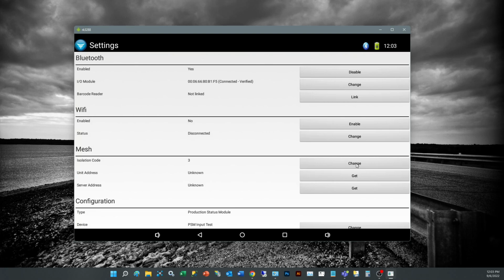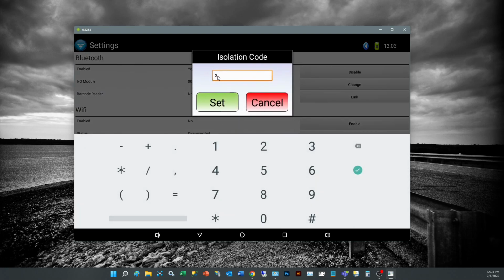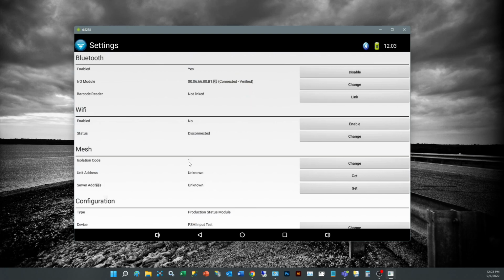But let's just say, for the sake of argument, I want to change this to number 1. So make it ISO code 1 and hit set. Now this will go talk to a coordinator that we have set up here on isolation code number 1. Once it does that, we hit get, and it'll pull up the mesh address of that unit. So there you go. It won't be on number 3 anymore; now it'll be on isolation code number 1.